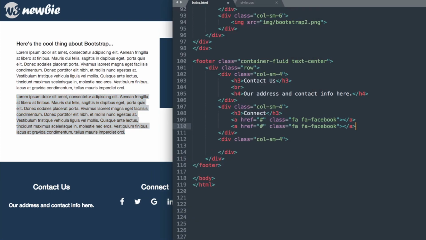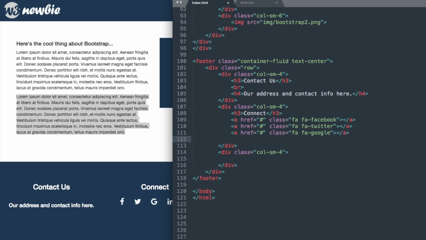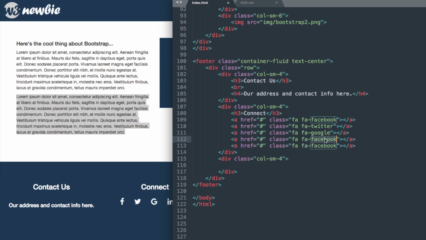Alright, so I'll just paste this a few times. And I'm going to change the second one to Twitter. And then we have Google, and then LinkedIn and YouTube. Or you could do Instagram.